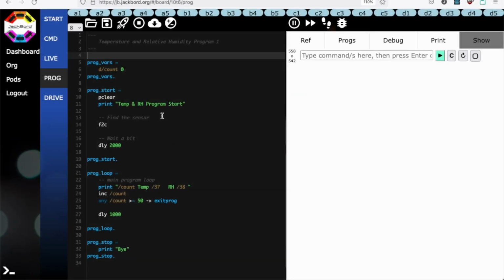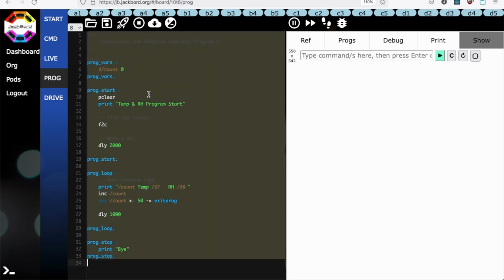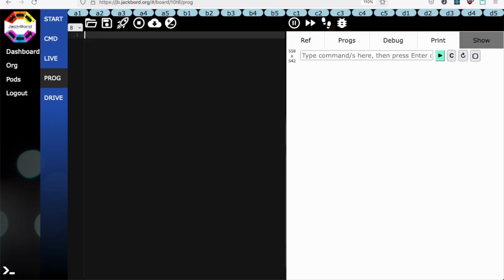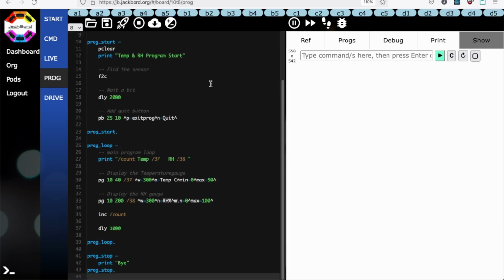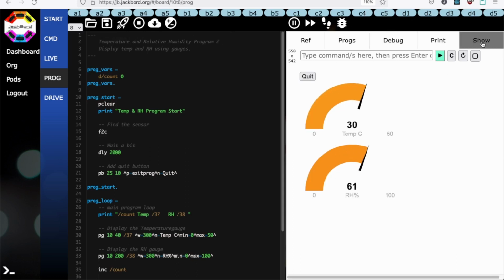Now we're going to run the second program. So I'm in the same program slot as before, so I'm just going to select all of the existing code and delete it. And I've got the program in the clipboard, so I'm just going to paste it in. And this is program number 2. So we're going to click and save it. Click and run it. And notice that we're on the show page.